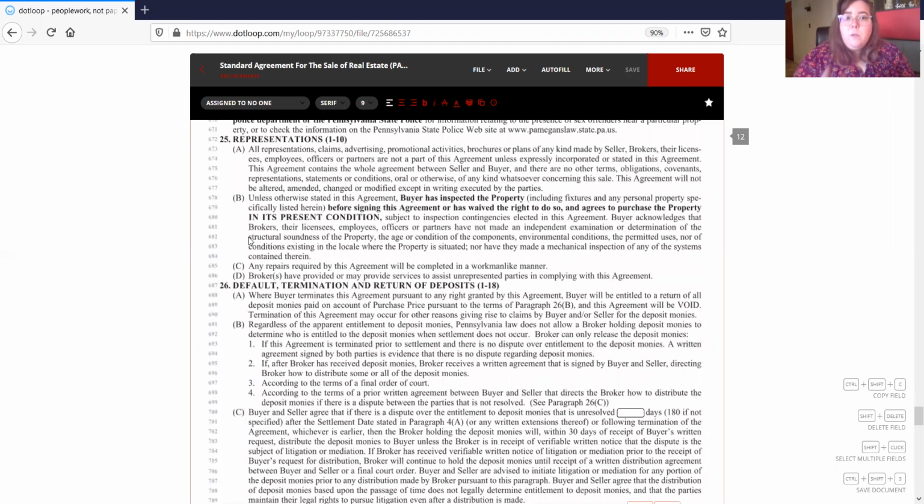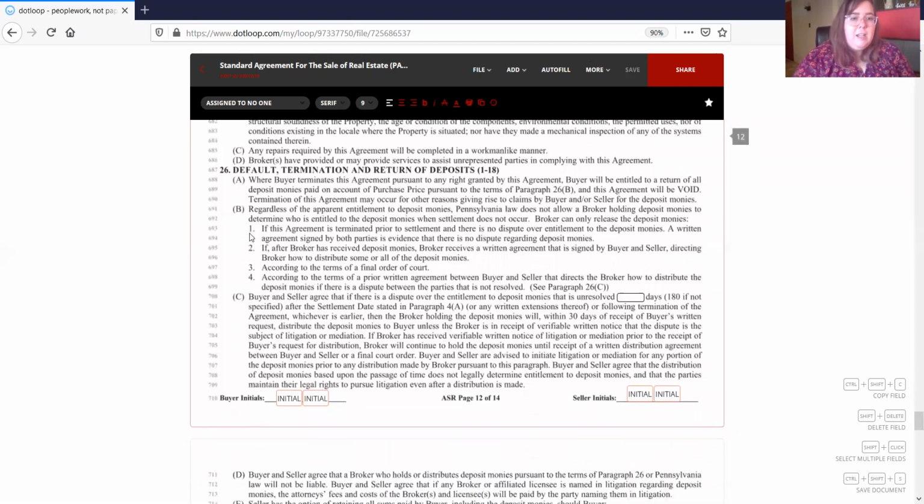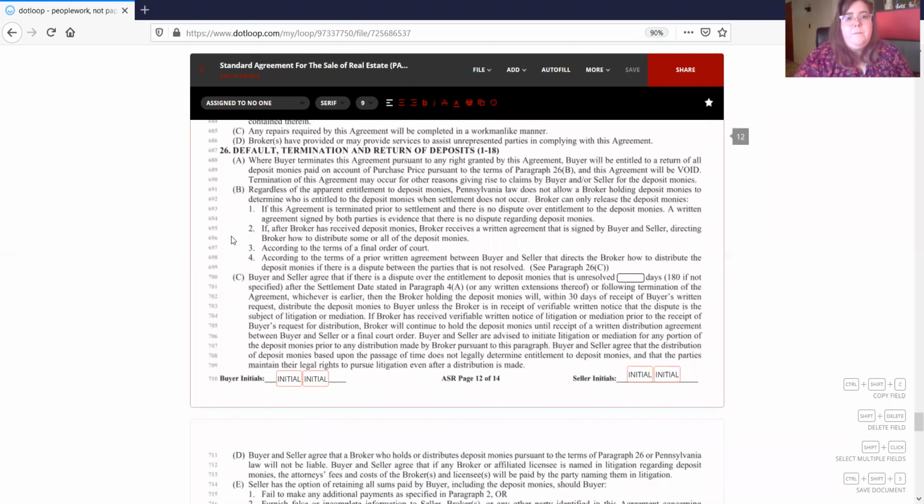Point 25, representations. Anything that was represented about the house had to be honest and true to the seller's best knowledge in the home's current condition.